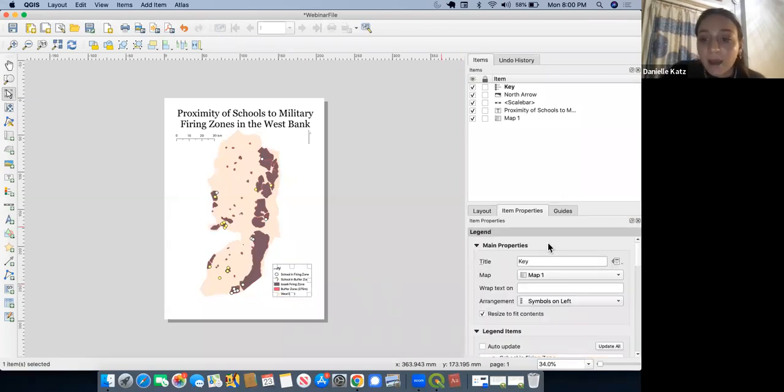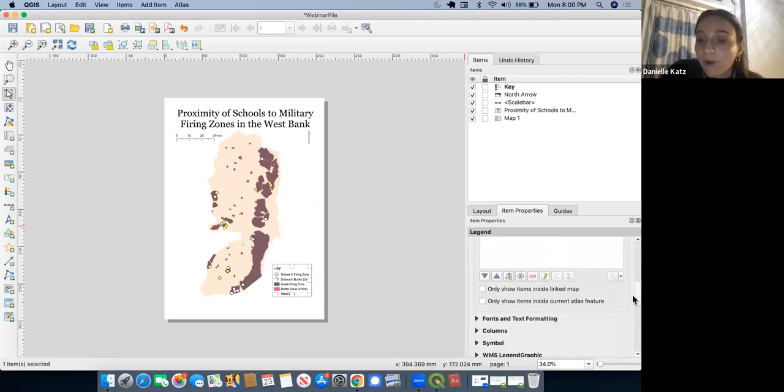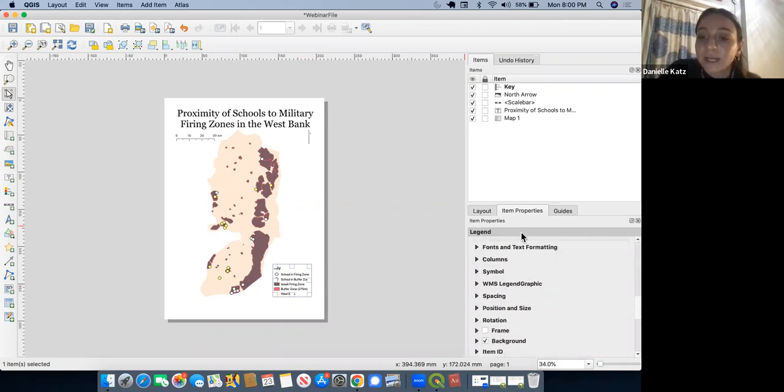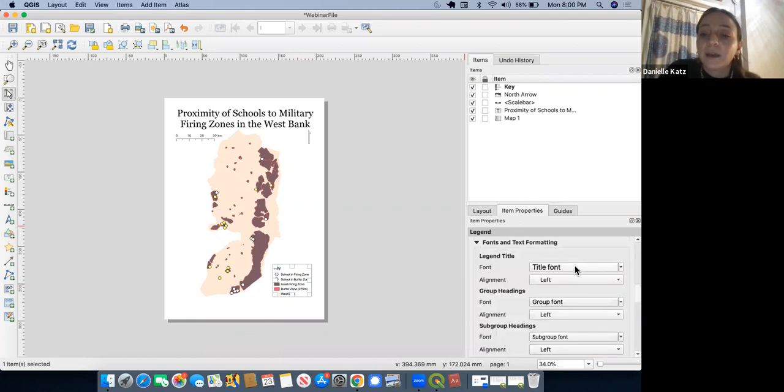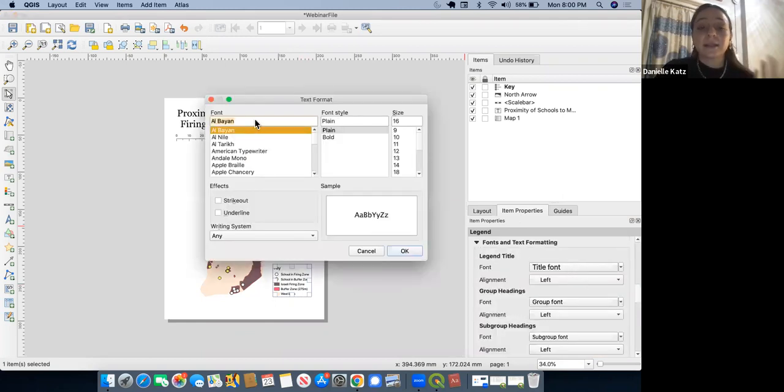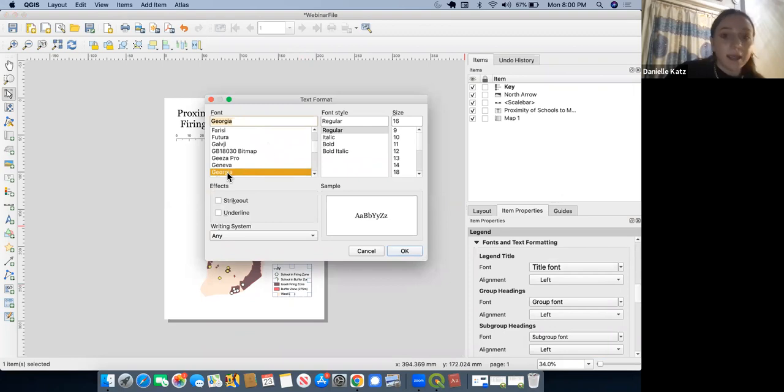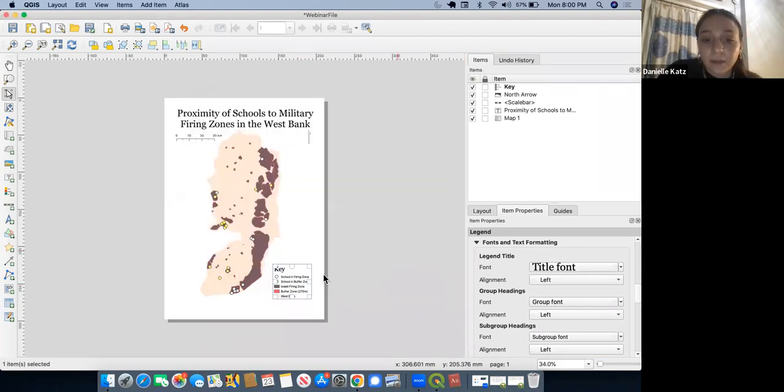And then if you want to change the font, you can also do that by scrolling down within item properties, going to font and text formatting. I'm going to make it consistent with Georgia, select that, and make it size 24. I think that should fit nicely.